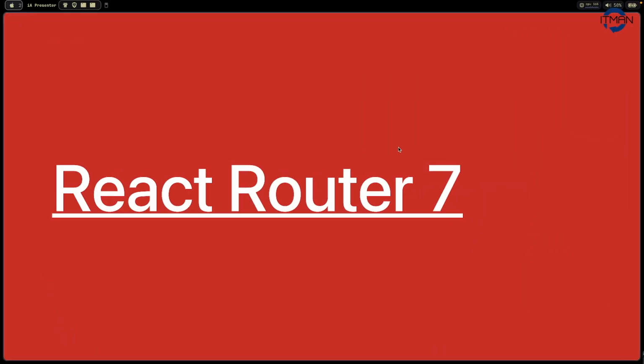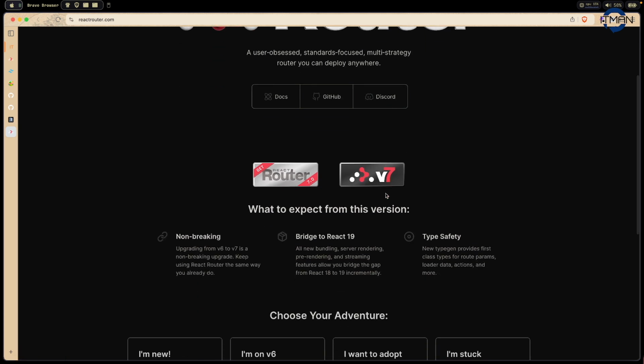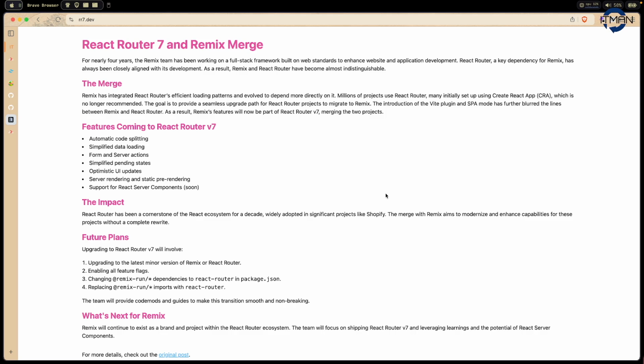The next thing I want to show you is React Router version 7. This one has a fantastic new UI for the homepage. If you don't know what this is, I'm going to show you one more small thing. If you go to rr7.dev, it will show all the things about the merge between Remix version 2 and React Router version 6, which merged together to become React Router version 7.